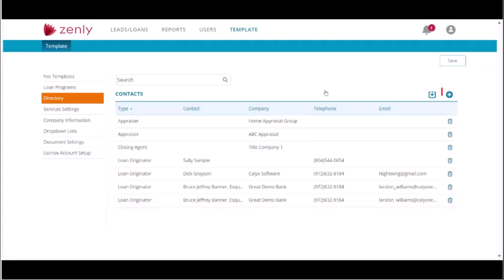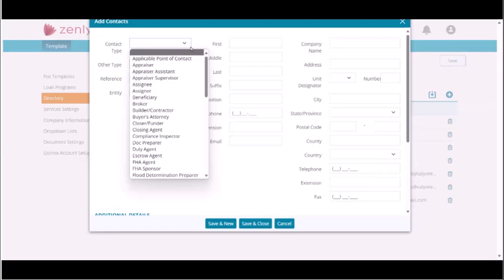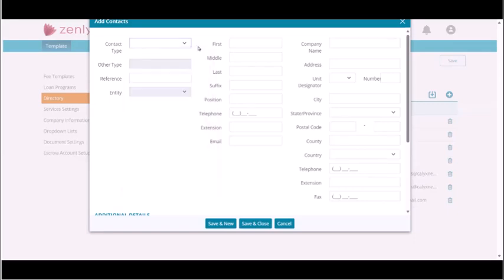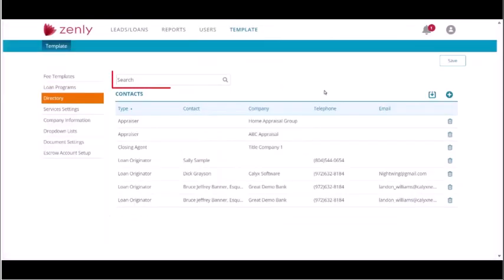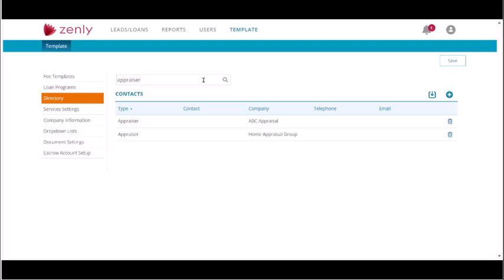The contacts can also be manually input with the plus icon, selecting the contact type, and then entering the contact information. The search bar allows you to do a search based on the contact type in the list. After creating the directory template, you'll need to log out and log back in to have that information available for your files. There are different types of access that the admin can grant for the directory.